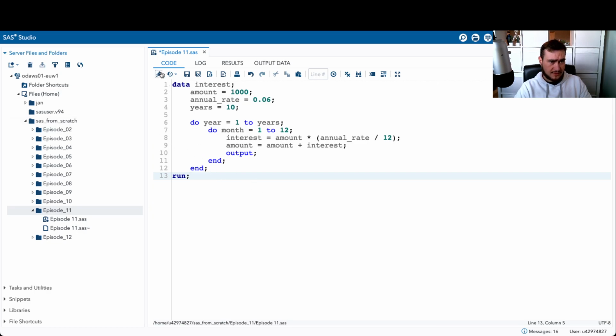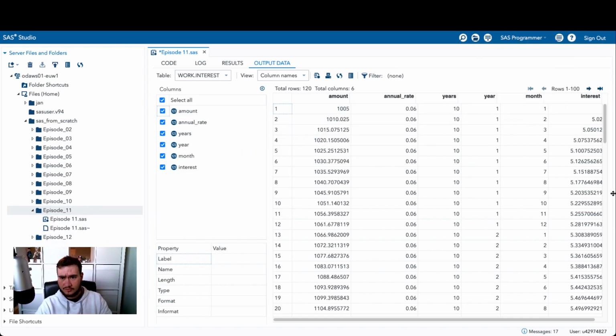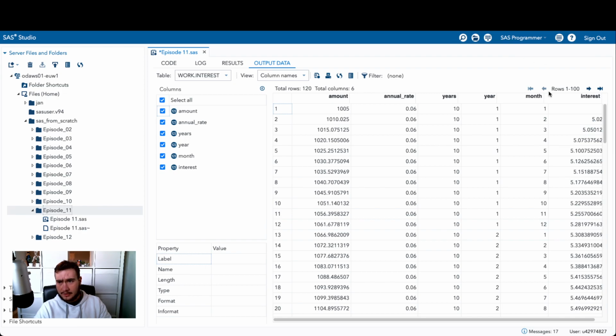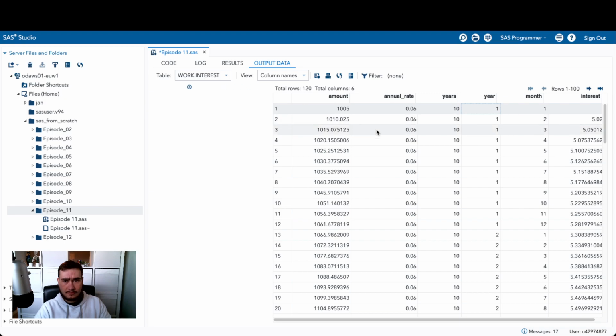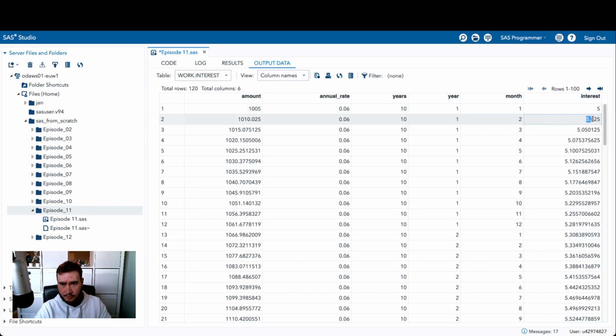And if we run this, we'll see now that we have the annual rate is still the same, the number of years that we're setting to is still the same. Current year 1, current month. Let's close that up a bit. So at the end of the first month, we have $5 of interest. At the end of the second month, we get $5.025 more of interest, and that keeps adding up.